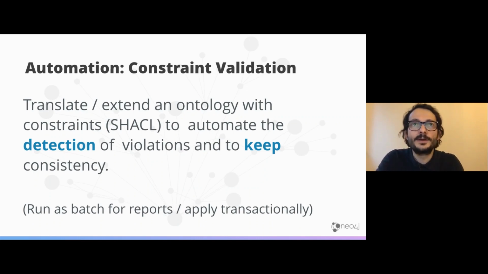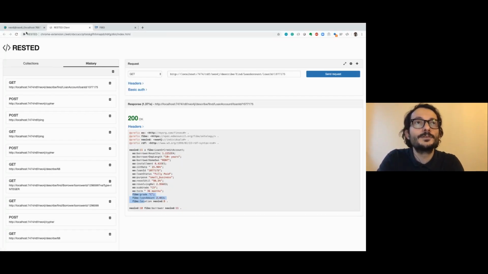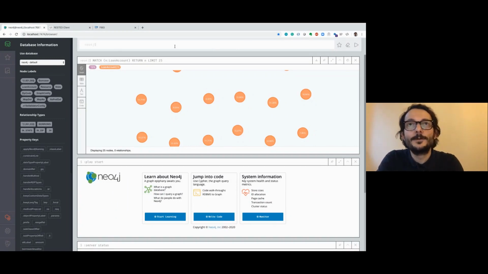Again, let's go back to the browser. Hope there's not too much jumping between screens. So, right.